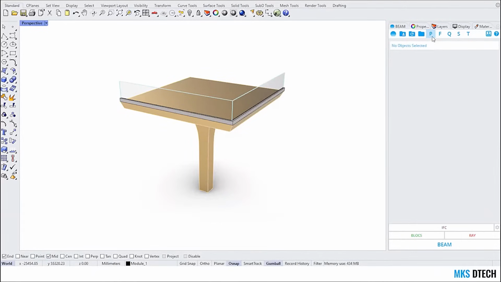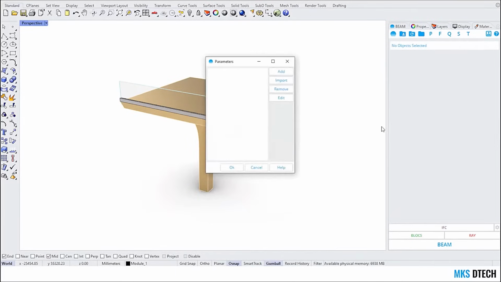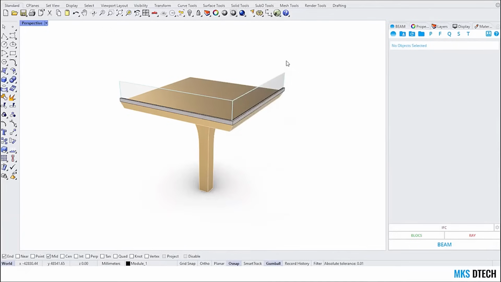So, for example, I can click here on the P button on the panel, and it will show me the project parameters in this file. Actually, by the way, I forgot something.